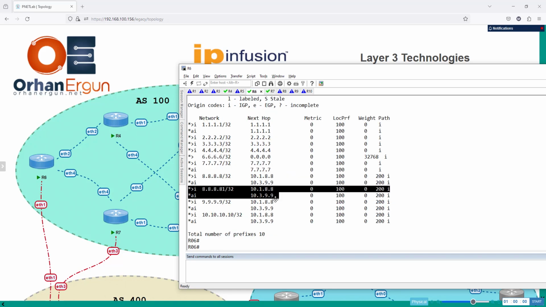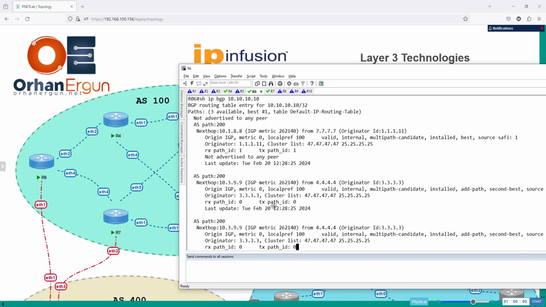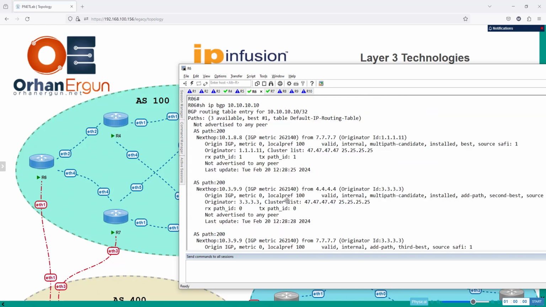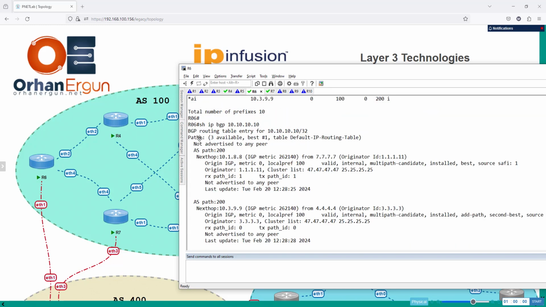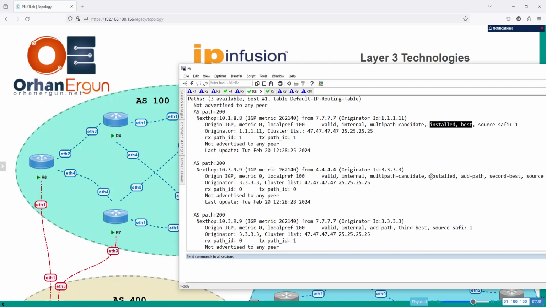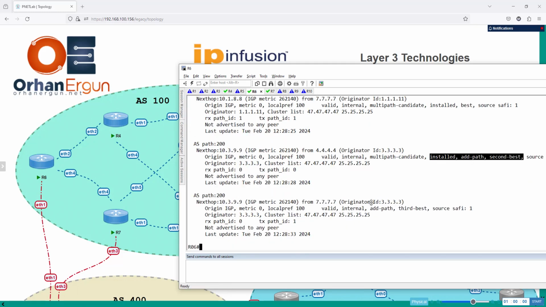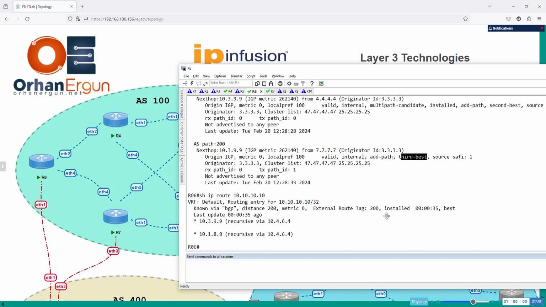Let's just take a look at router 6 as well. Show IP BGP 10.10.10.10, and it shows me multiple paths here. You can see that on router 6, I have installed this one as best, installed this one as second best, and this one is third best, of course, but this one is not installed. Now if I just say show IP route 10.10.10.10, you can see that two routes with two different exit paths have been installed in here.